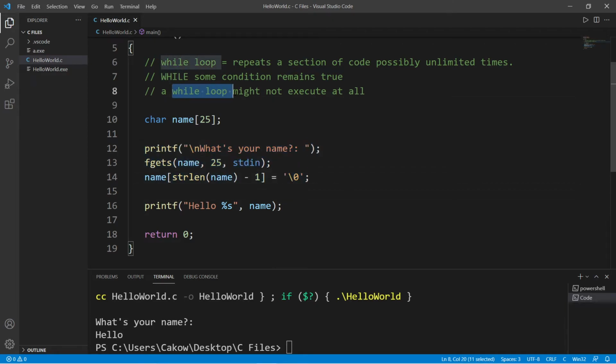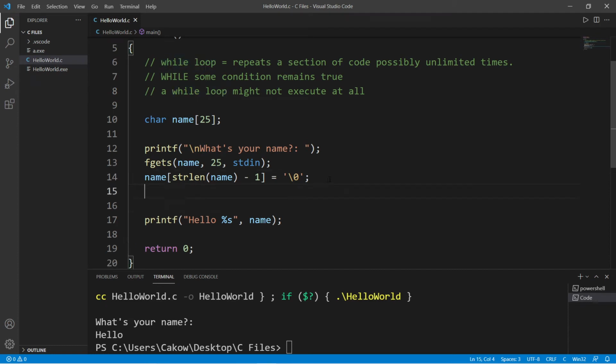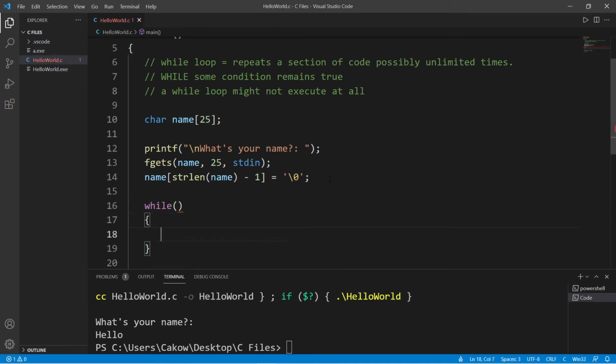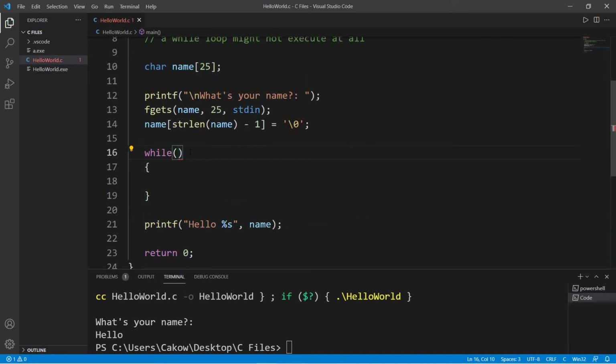Well, I could use a while loop and that will prompt a user to enter their name indefinitely. So here's how to create a while loop. Type while, parentheses, curly braces, and we need a condition. What are we going to check? We will continue this while loop while some condition remains true.